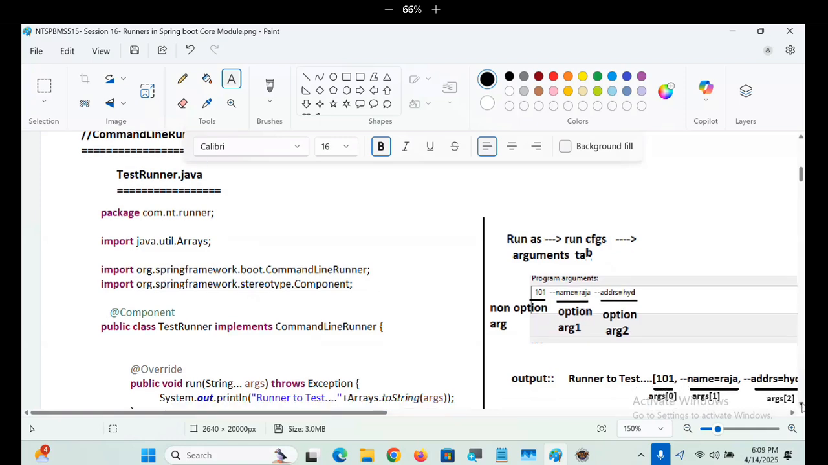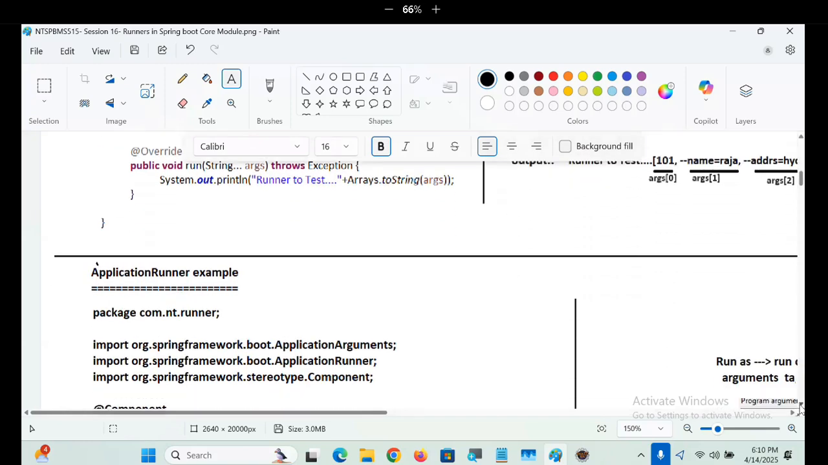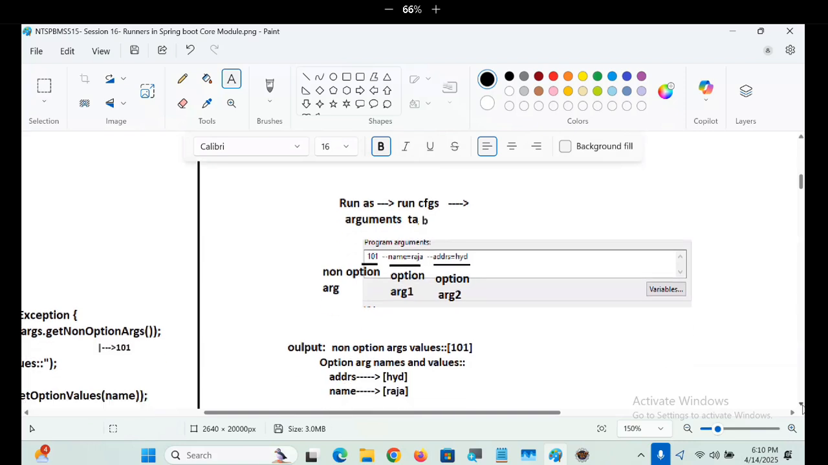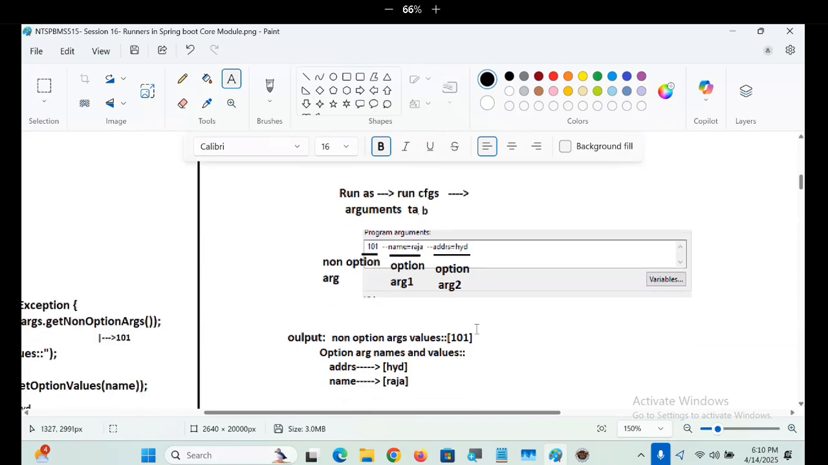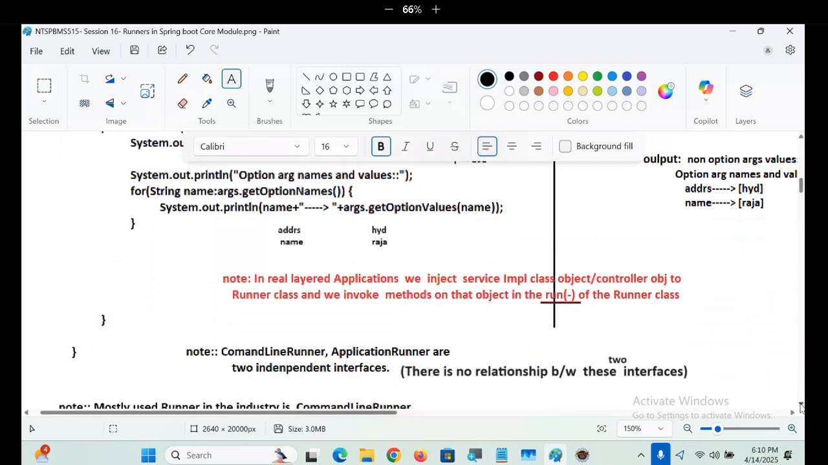If it is command line runner, everything comes in a simple form. If it is application runner, I'm able to differentiate them nicely. Non-option argument, only one. Option arguments, I'm able to get them separately or not, guys. In a real layered application, we inject the service impl class object or controller class object into the runner class to invoke the methods on that object in the run method of the runner class.